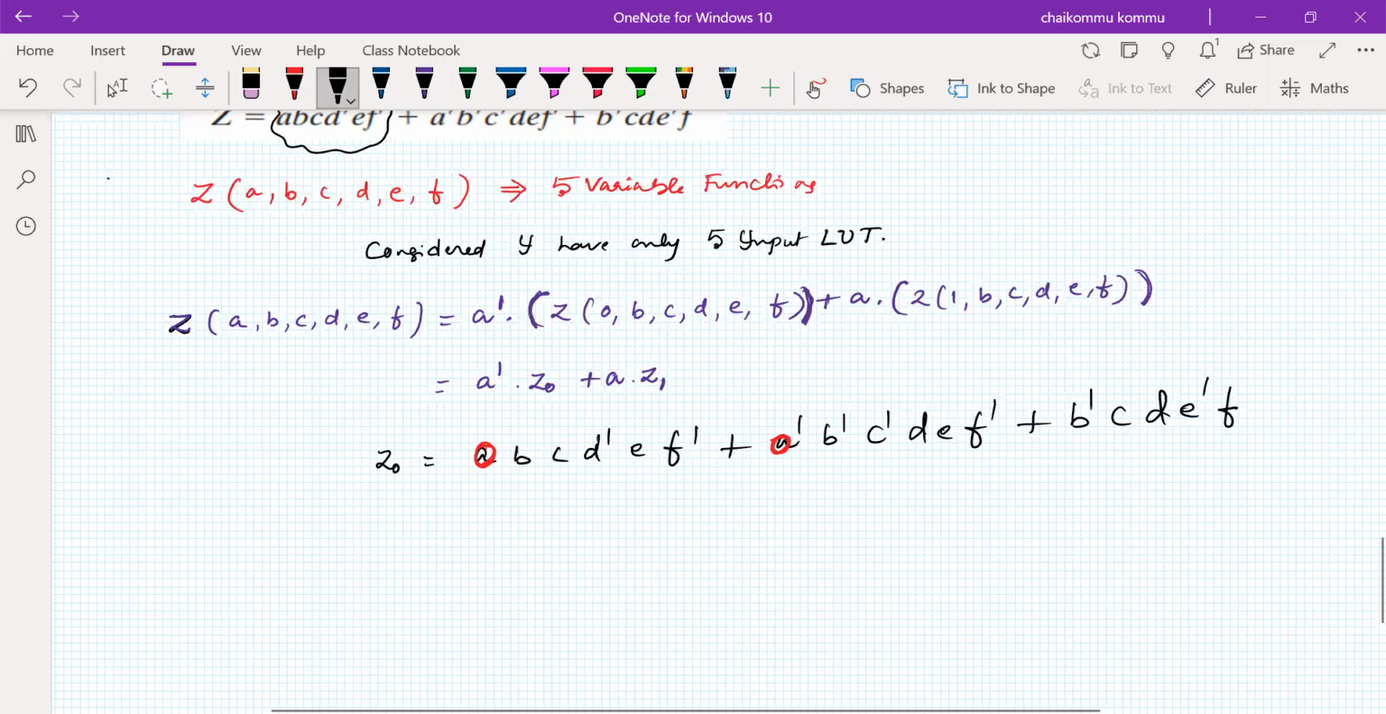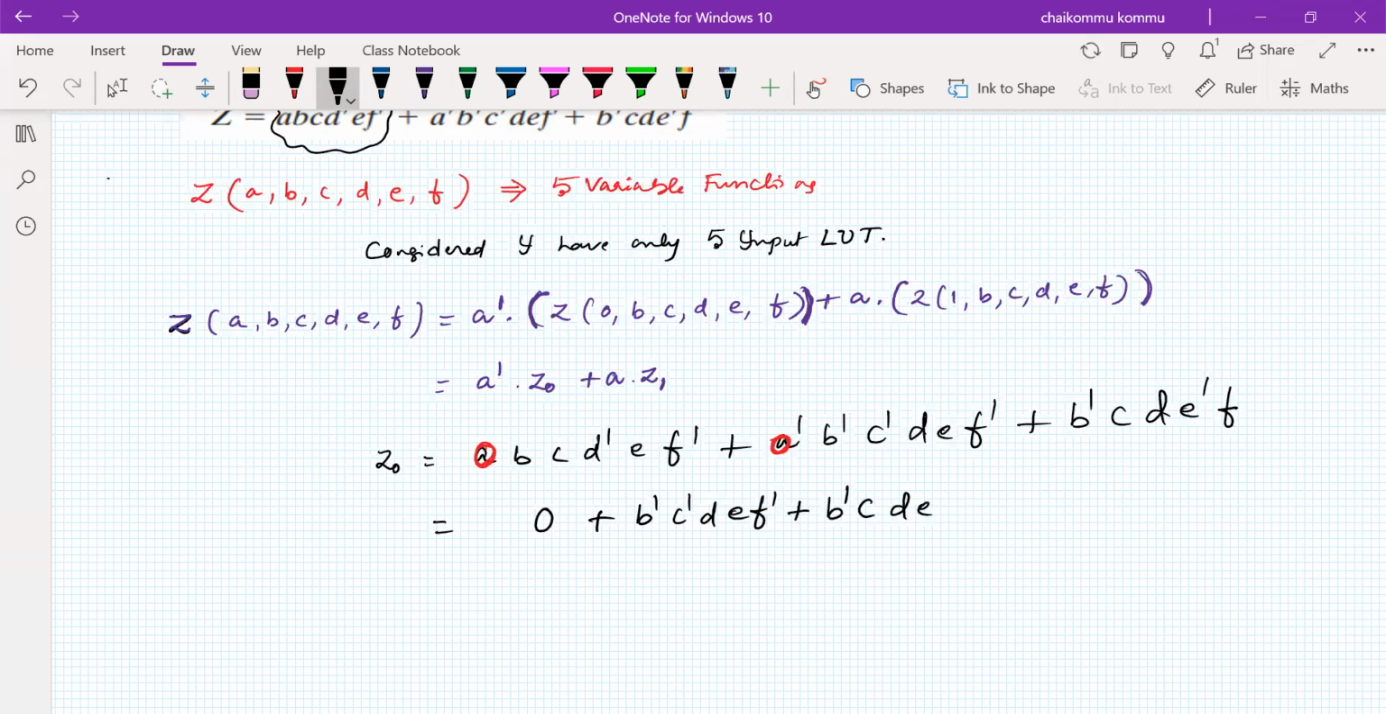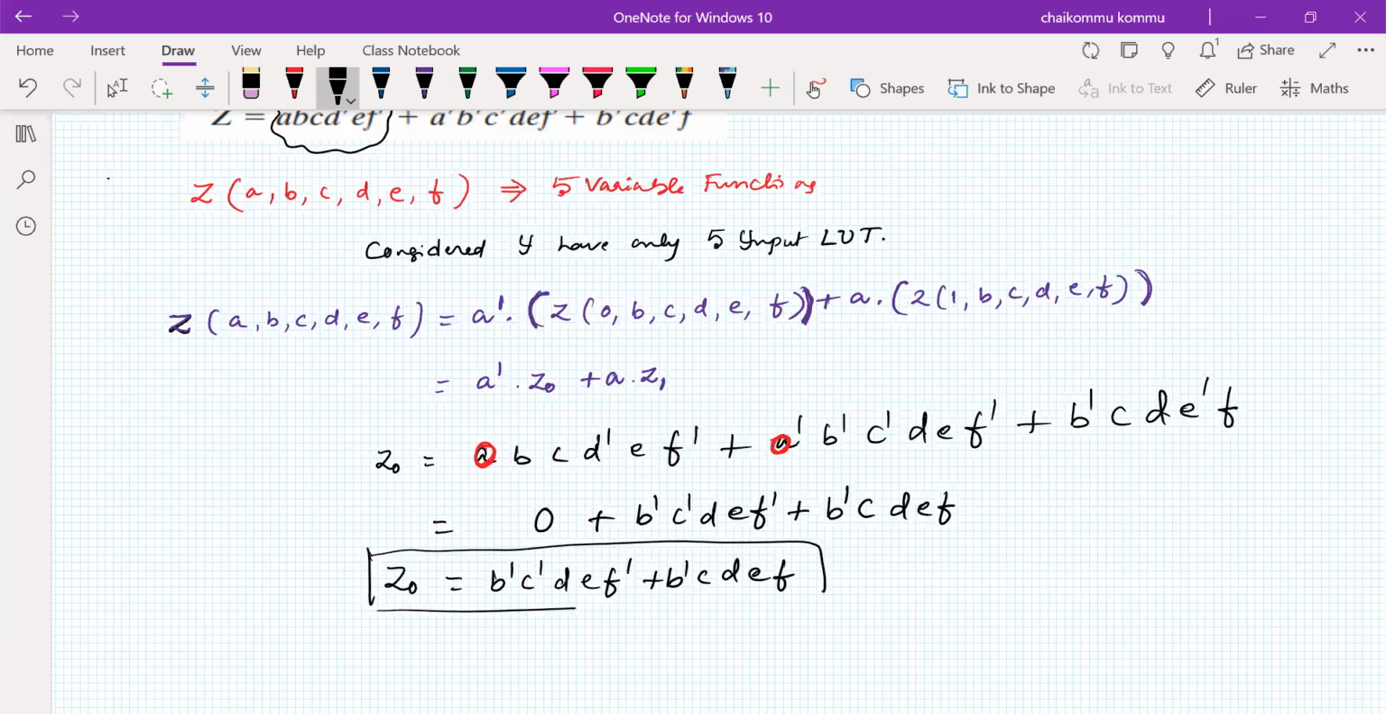So what is Z naught here now? This first term is 0. The second term is B complement, C complement, D complement, E complement, F complement. The second one is B, C, D, E, F. So therefore, this is what actually is Z naught. So this is the function. It is generated by the function generator. Clear? It is a function.